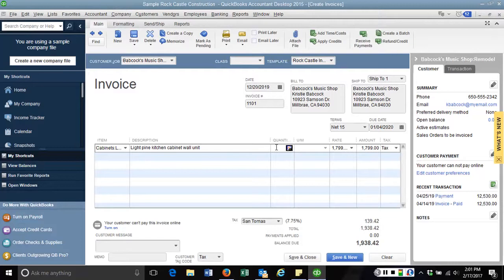So for example, we can play around changing the quantity. I type in 4 and I hit Tab, and you see it does the extension for us. It multiplies 4 times $17.99, gives us the total amount of the invoice. Down here, it automatically factors in sales tax for San Tomas of 7 3/4%. It adds on the sales tax to the amount of the invoice and gives us the total amount due.